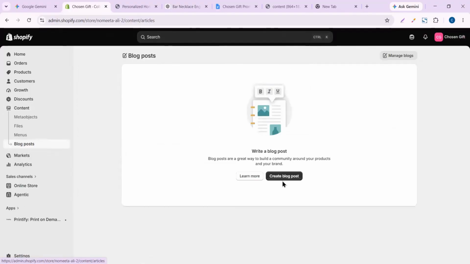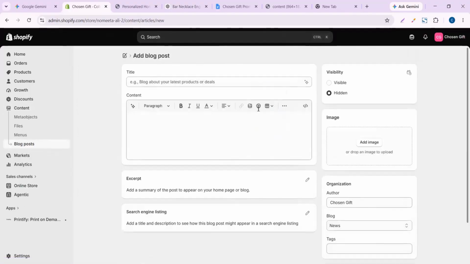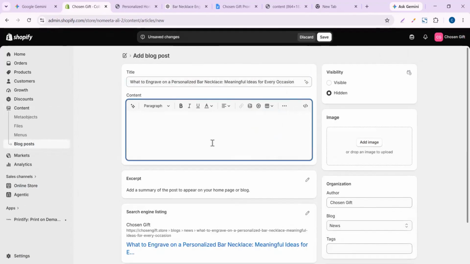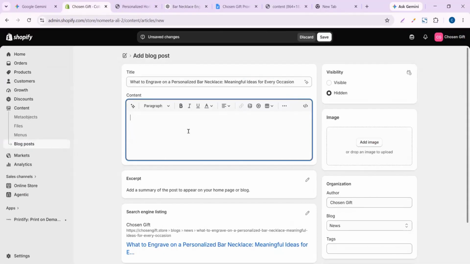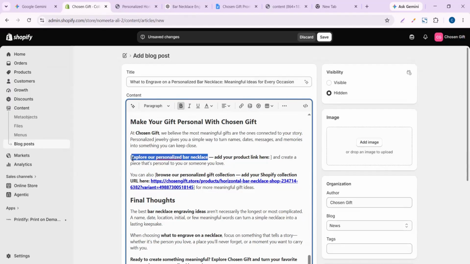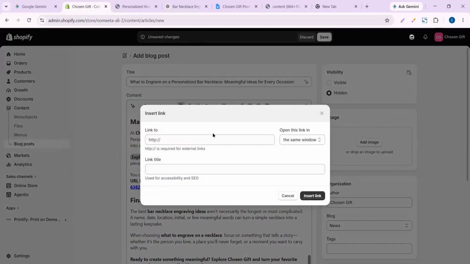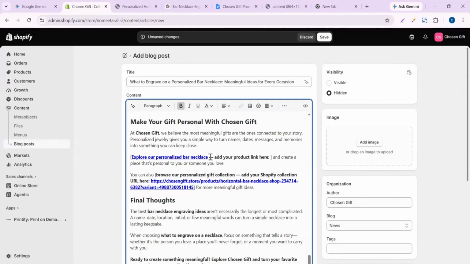Blog posts, create first blog post, add the title and all your content here. So just copy, paste it. Replace the link with the text directly, so anyone who clicks on it lands directly on your product page. How to link? Just select insert link and add your link here. Insert and remove the extra details. And do the same with all the others.